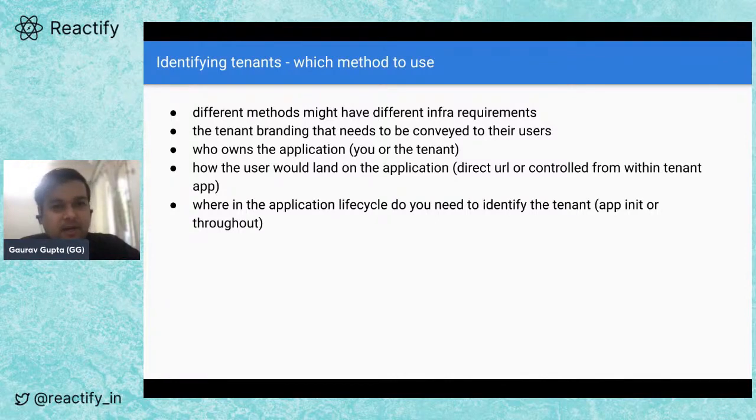Another thing is the tenant branding that needs to be conveyed to their users. It might depend on the contract between you and the tenant, but maybe you can have something like app.com/tenant1 versus tenant1.app.com. This tenant1.app.com has more visibility for the tenant branding, and app.com/tenant1 looks like it is your app and there is some space for the tenant on your app. So this can be another factor based on which you can determine which one to use.